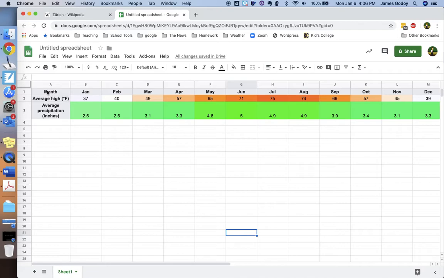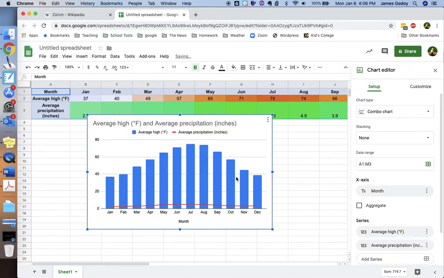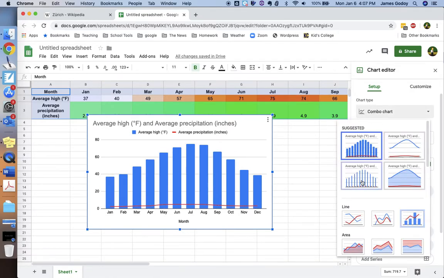So now I'm just going to highlight it. Highlight everything from month all the way down to the bottom of December. And right here is the Insert Chart button. So I'm going to insert a chart. And Google Spreadsheets has gotten pretty smart. It's going to give me the right kind of chart. If it doesn't, you want to go to Chart Type, Combo Chart, which is down here.